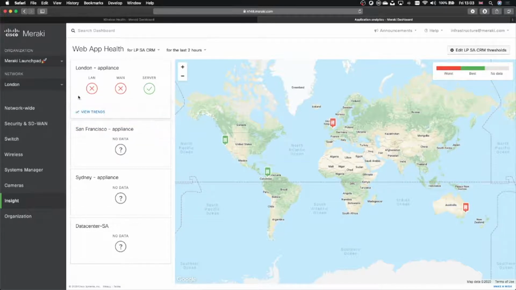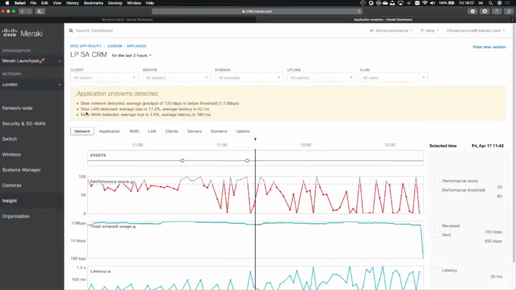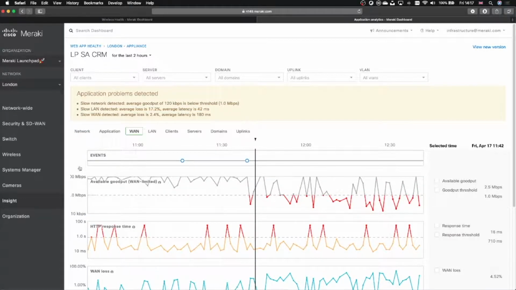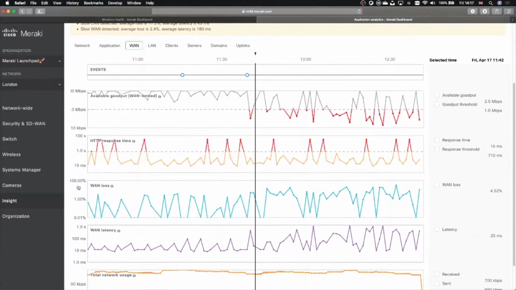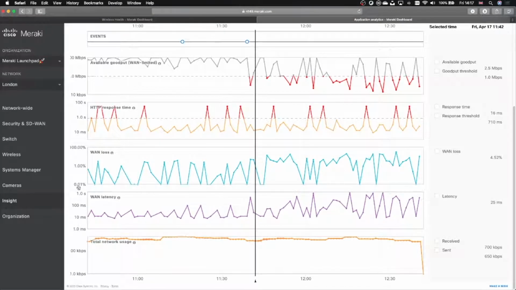We can drill deeper by clicking on View Trends. We will focus on investigating the WAN related problem, and immediately here you can see that the reason why WAN is marked as performing poorly is due to the relatively high average loss of 2.4% and a high average latency of 180 milliseconds. We can dive deeper by clicking on WAN and examining the graphs for goodput, HTTP response time, WAN loss, and WAN latency, all of which seem to have some abnormal values.